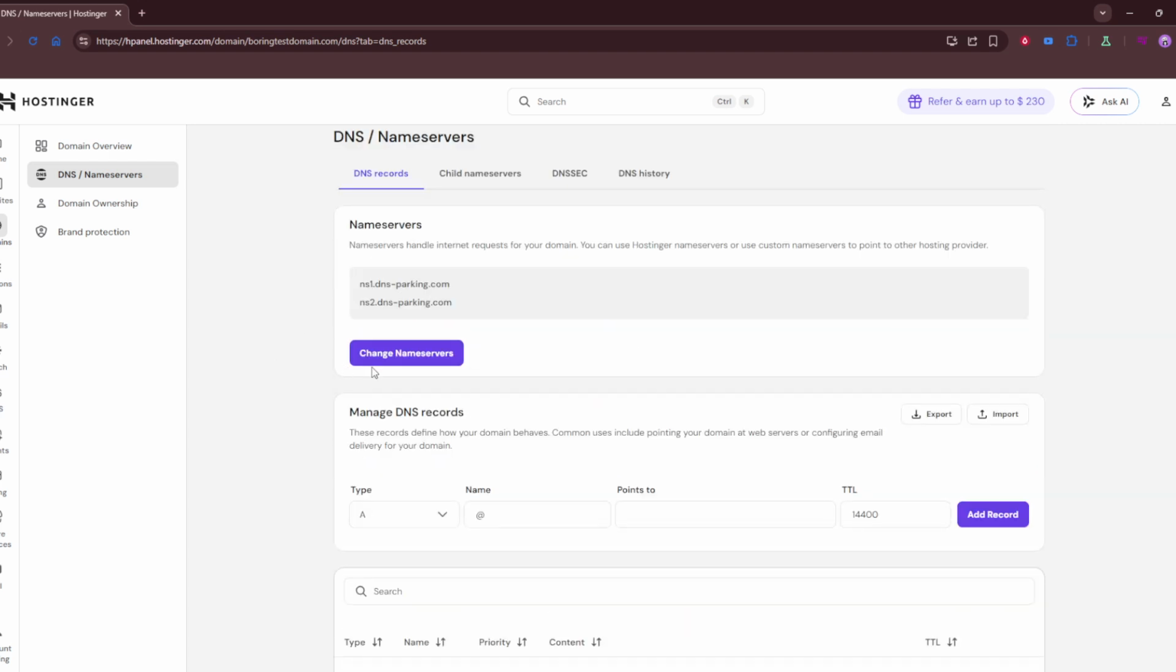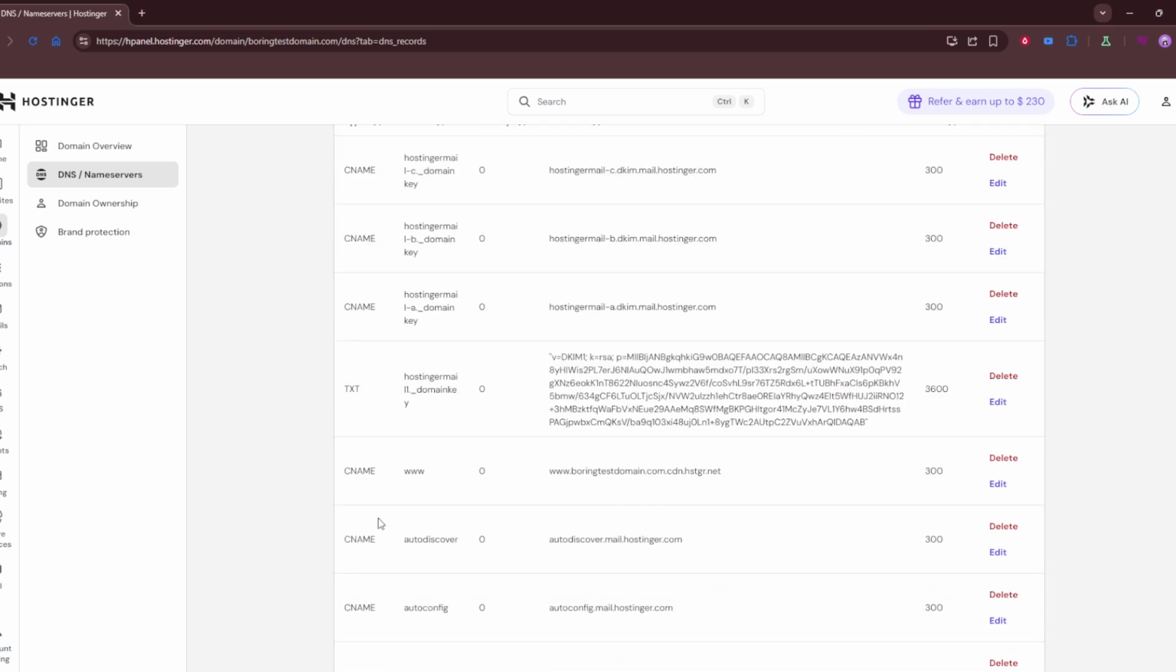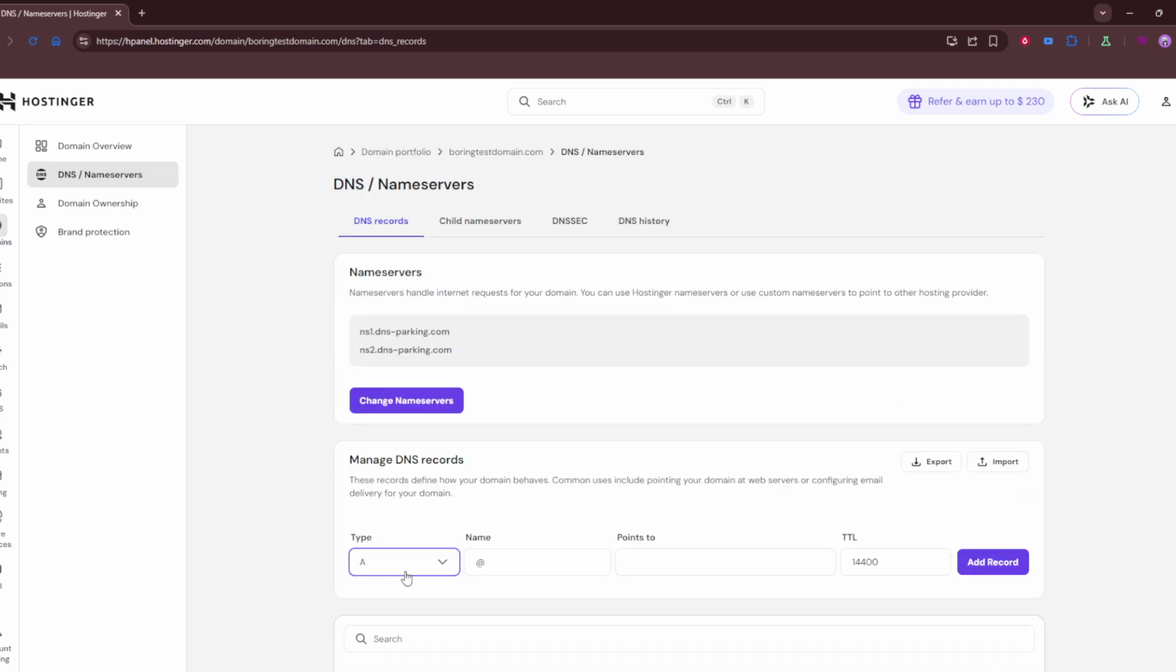If you choose DNS records, add the A record pointing to the Hostinger server IP and the CNAME records as instructed. Remove any old A or CNAME records that point elsewhere so there's no confusion. Do not change email-related records like MX unless the guide tells you to.